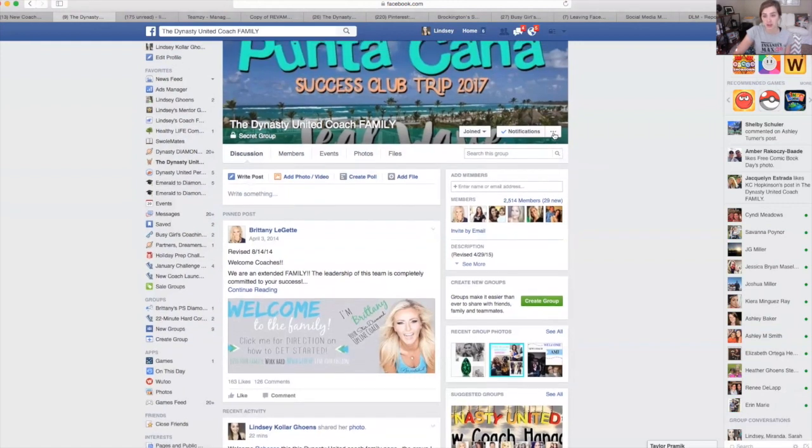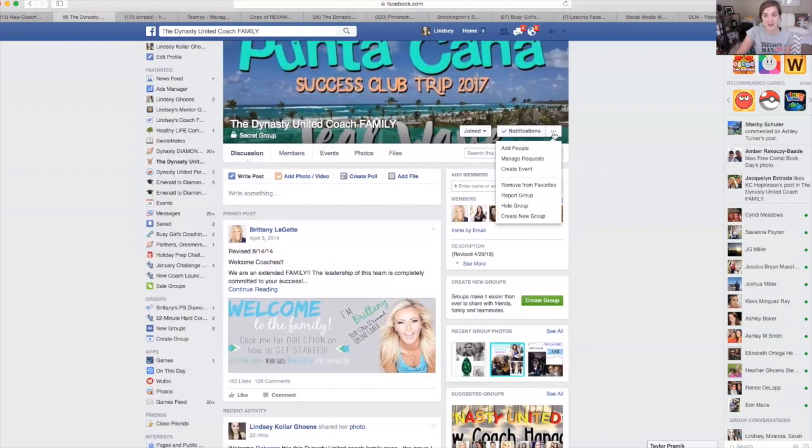If you click on these three dots here on your phone, it's a little different, but you can still do it. I've already added it to my favorites, so normally it would say here, add to favorites. For me, it says removed because it's already one of mine. But if you add it to favorites, it'll make it much easier for you to find this group.